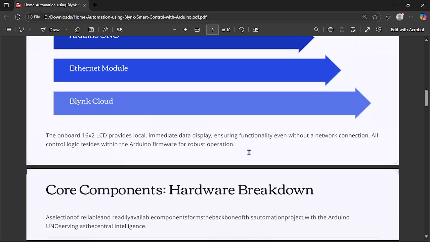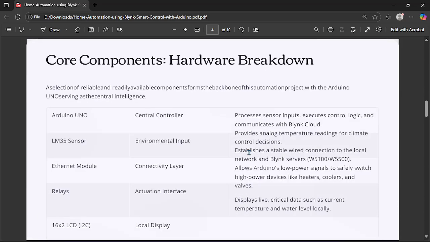Next we will see the core components, that means hardware components. The project uses affordable and easily available components like Arduino Uno, LM35 temperature sensor, Ethernet module, LDR, water level sensor, and 16 by 2 LCD display.